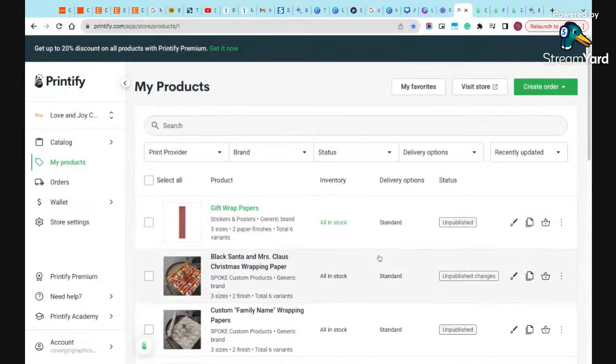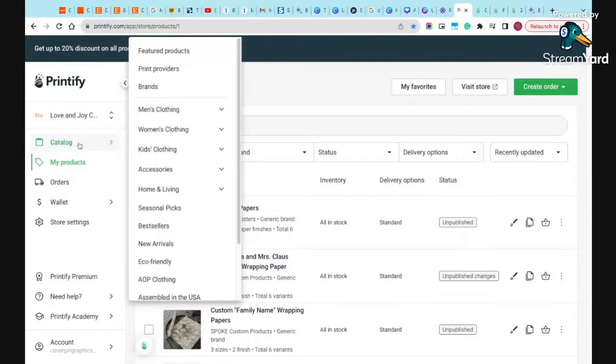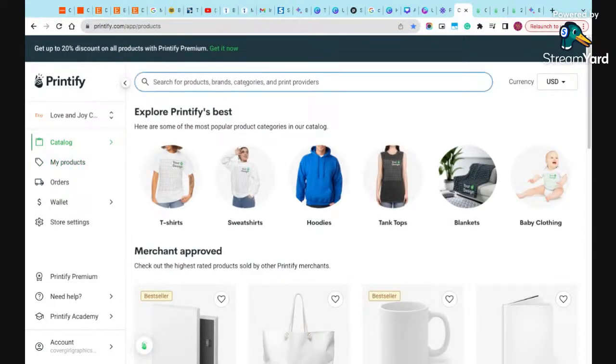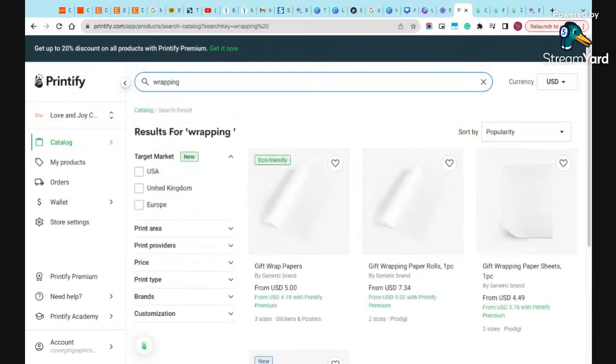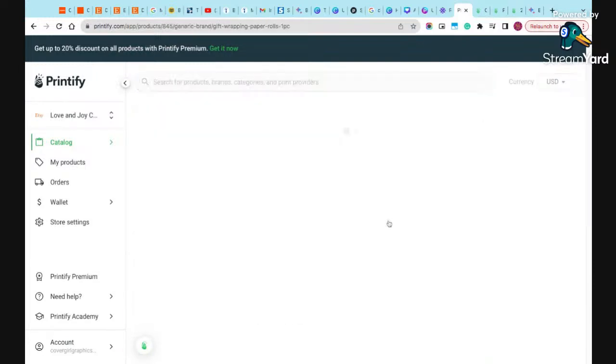So if you see, it's set to unpublished. I'm going to go back over here to catalog and hit featured products. I don't know if there is a different way to get back to this, but excuse me, I'm going back over to the wrapping paper.